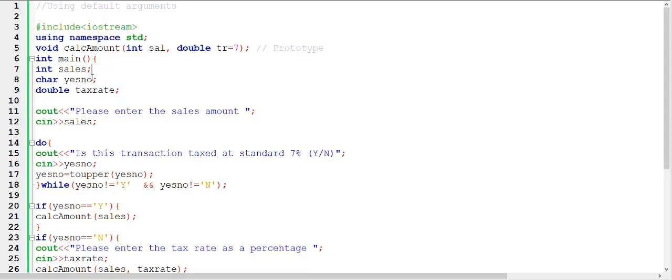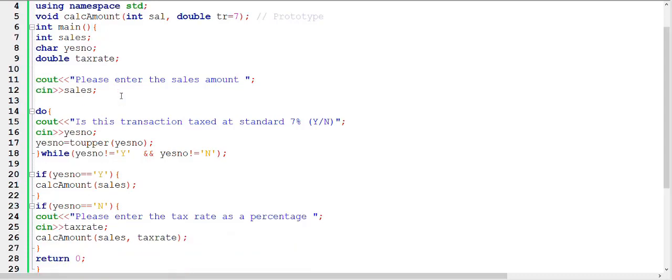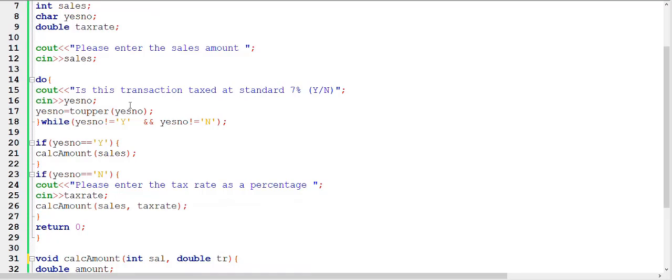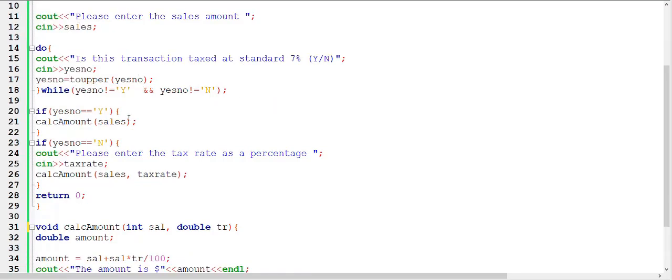Start the main function, variables: sales, yes, no, tax rate. So we get the sales amount from the user. Then we ask the user, is this transaction taxed at 7%? The user can say yes or no. The user says yes, that this is indeed taxed at 7%.